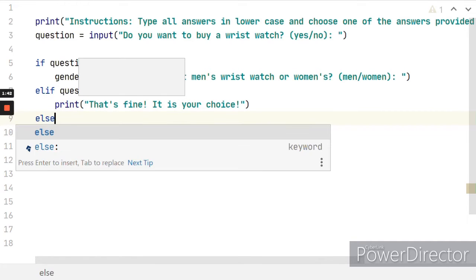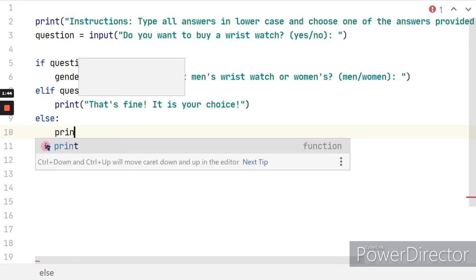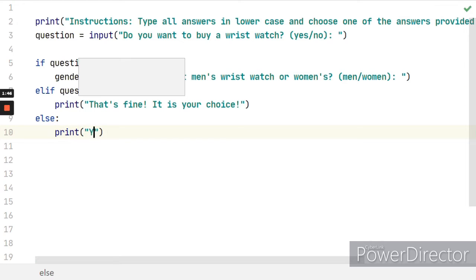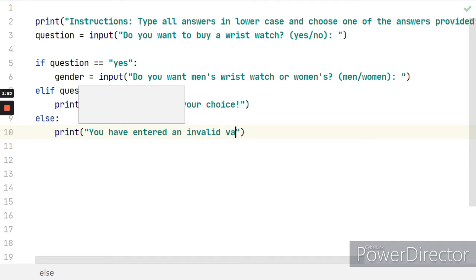Then I will put an else condition for the invalid value. We will say you have entered an invalid value.